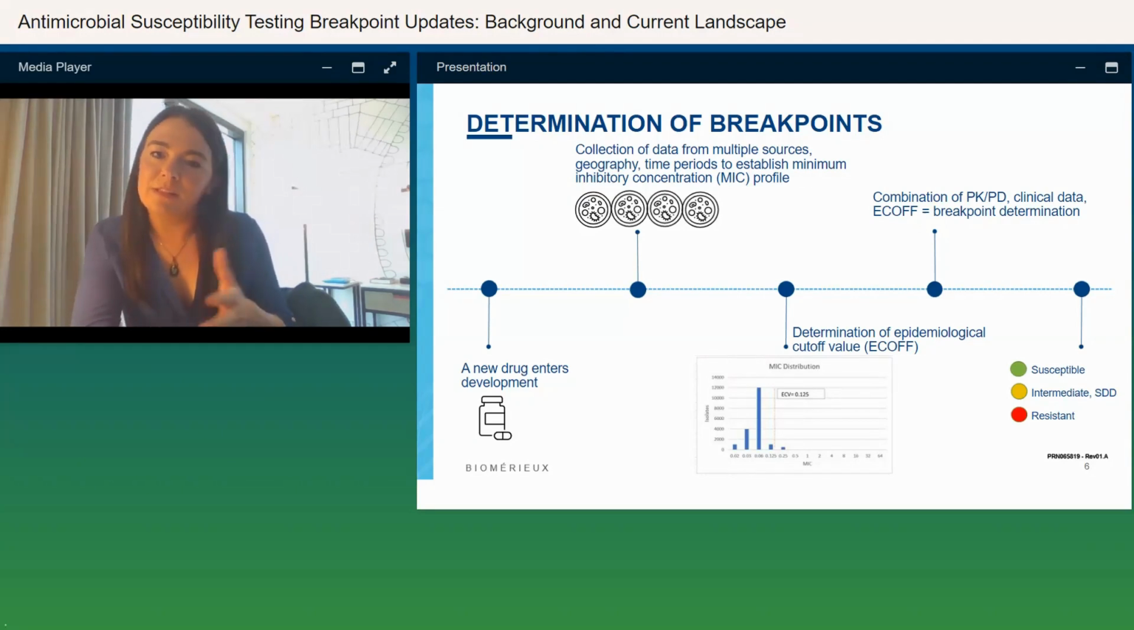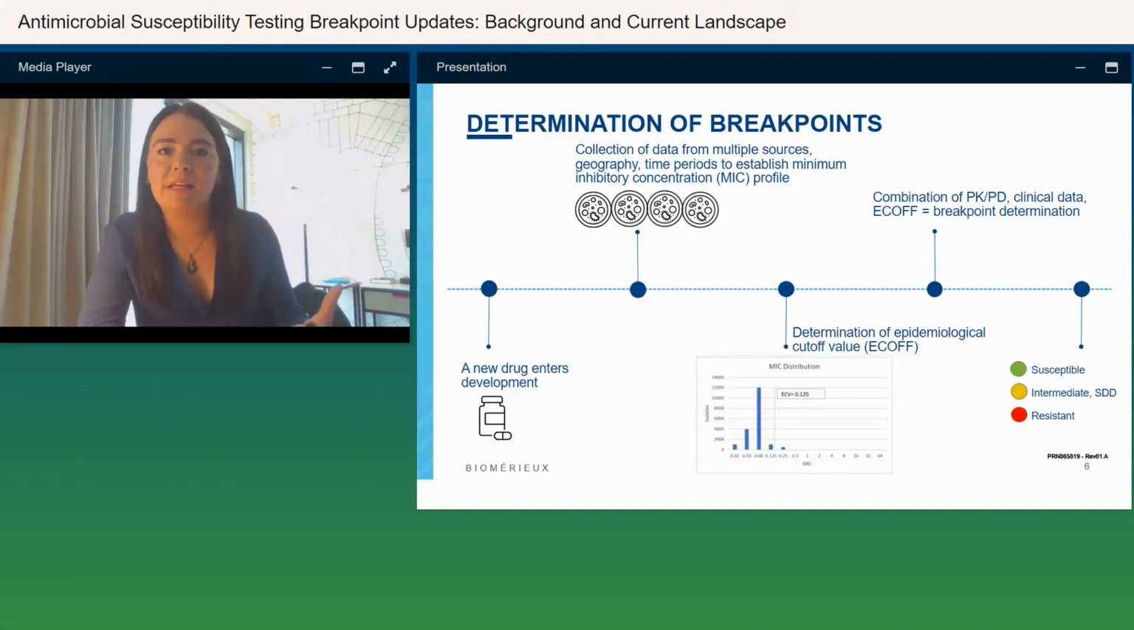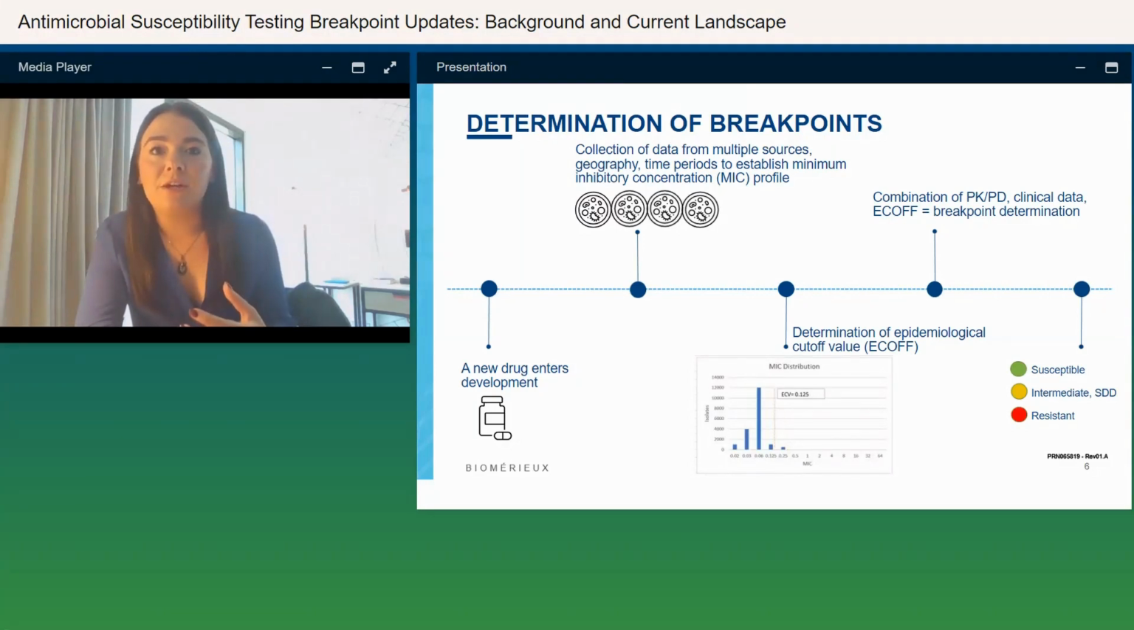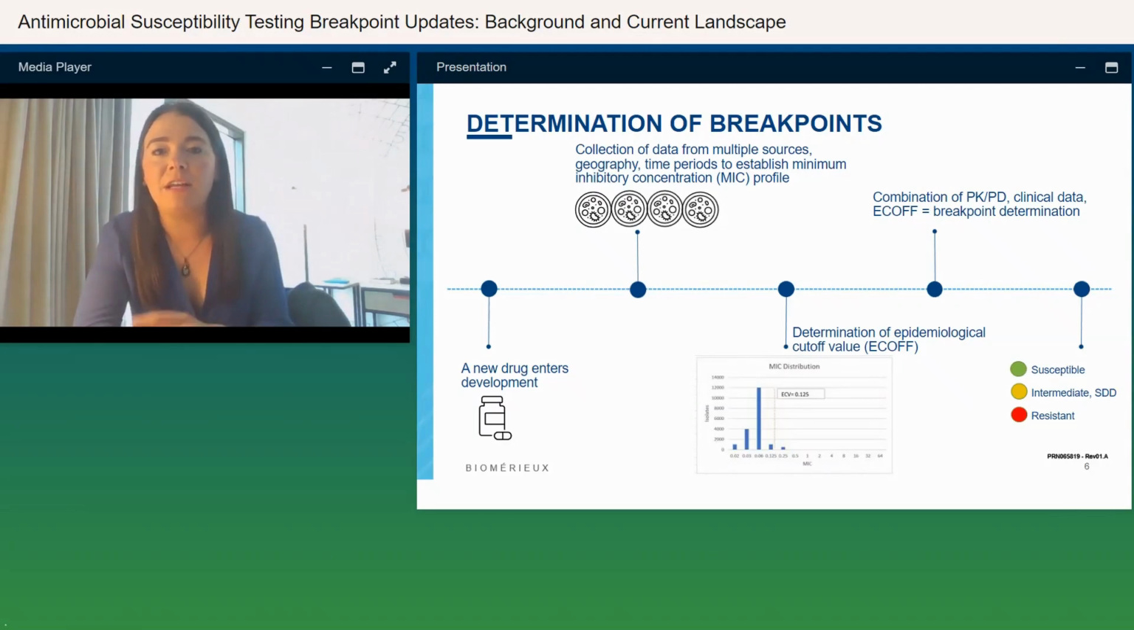And at first look, you may think, well, this is a great place to pick a breakpoint. But what's really important to know is that these epidemiological cutoff values do not take into account any sort of clinical information. So clinical data that were collected during trials, such as pharmacokinetic and pharmacodynamic data, clinical outcomes data in the patients in which this antibiotic was used. And so that's really important to consider because it will impact how these drugs might be dosed and the impact that they might then have on an organism causing an infection. And so these data have to be combined to ultimately determine a breakpoint.